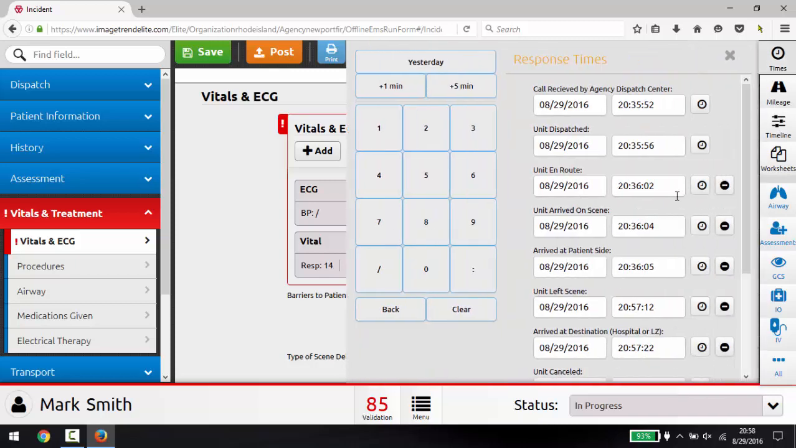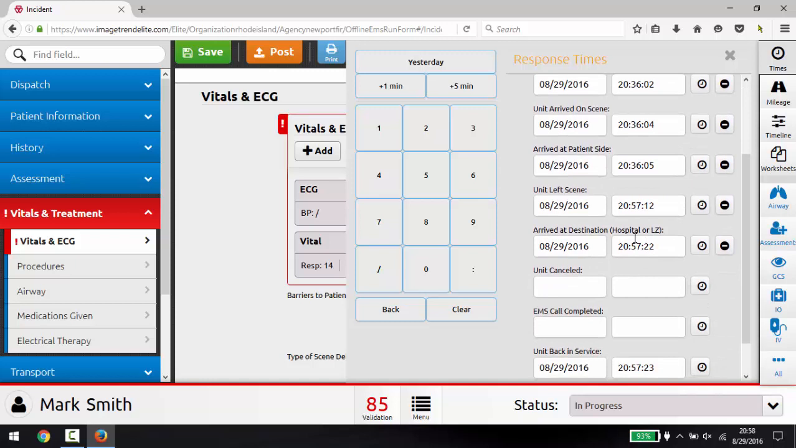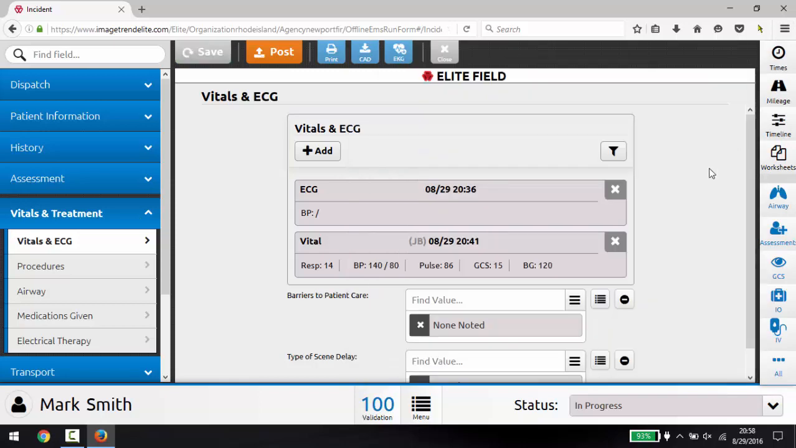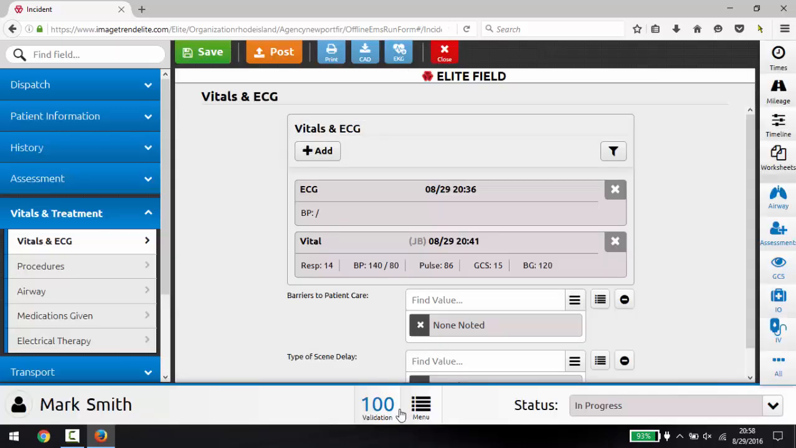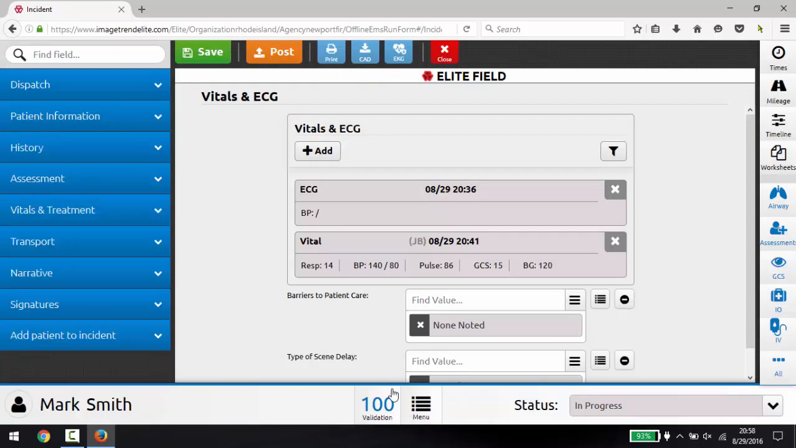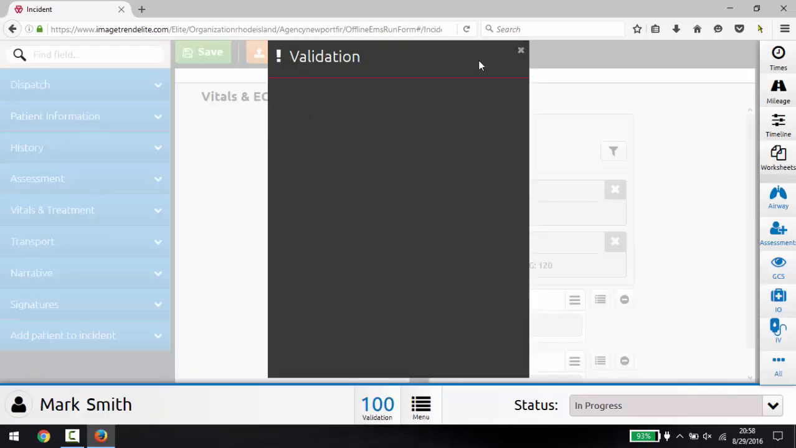So basically it's telling me, because I was with the patient starting at 2036 to 2057, which is over 10 in 20 minutes, that I now need to indicate a second set of vitals. So this can be corrected by either having a shorter time with this incident, or I can add a second set of vitals to the incident here. You can see that once that timeline of that incident was shortened, I am now up to 100% validation and nothing shows in here.